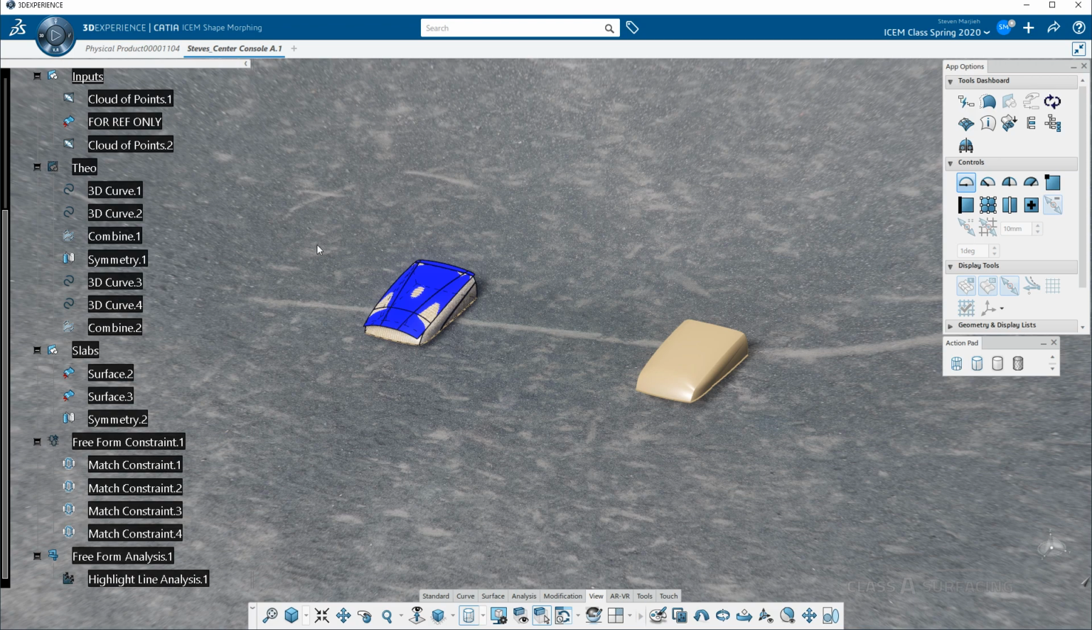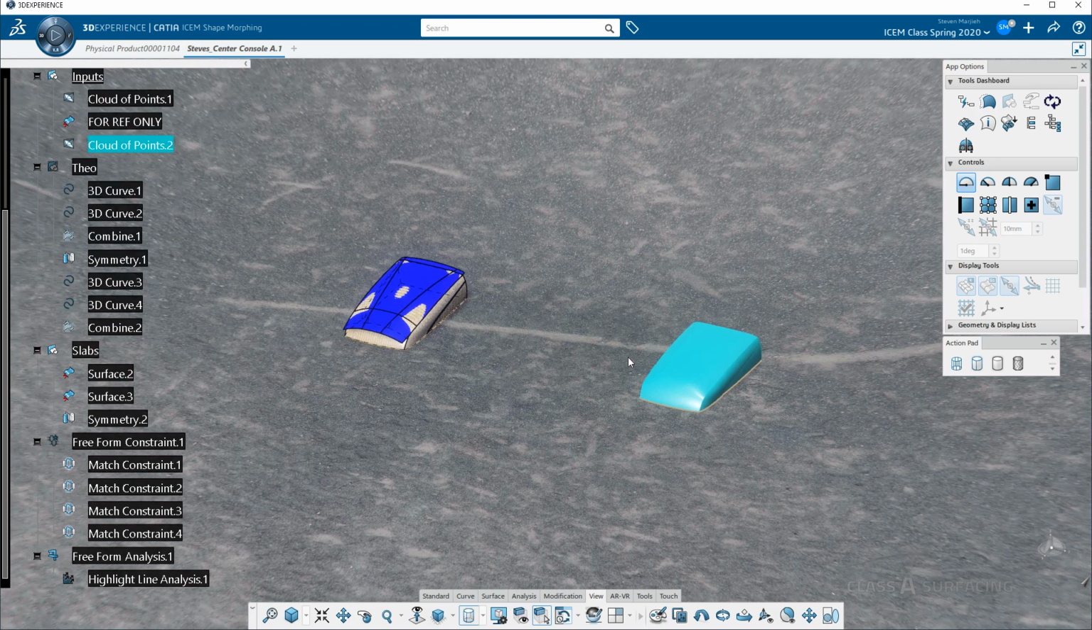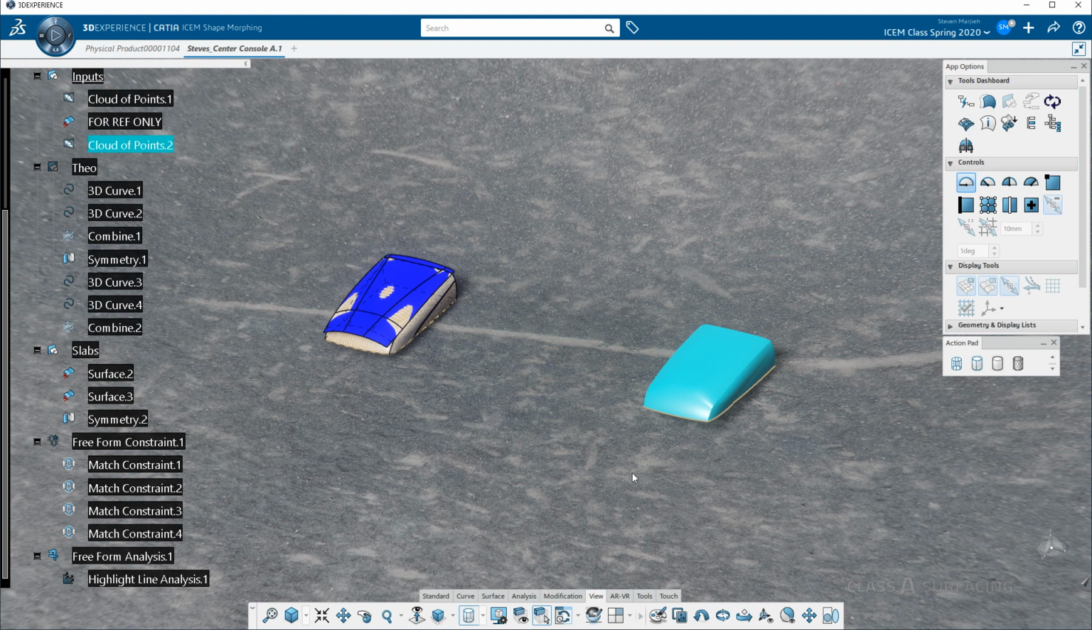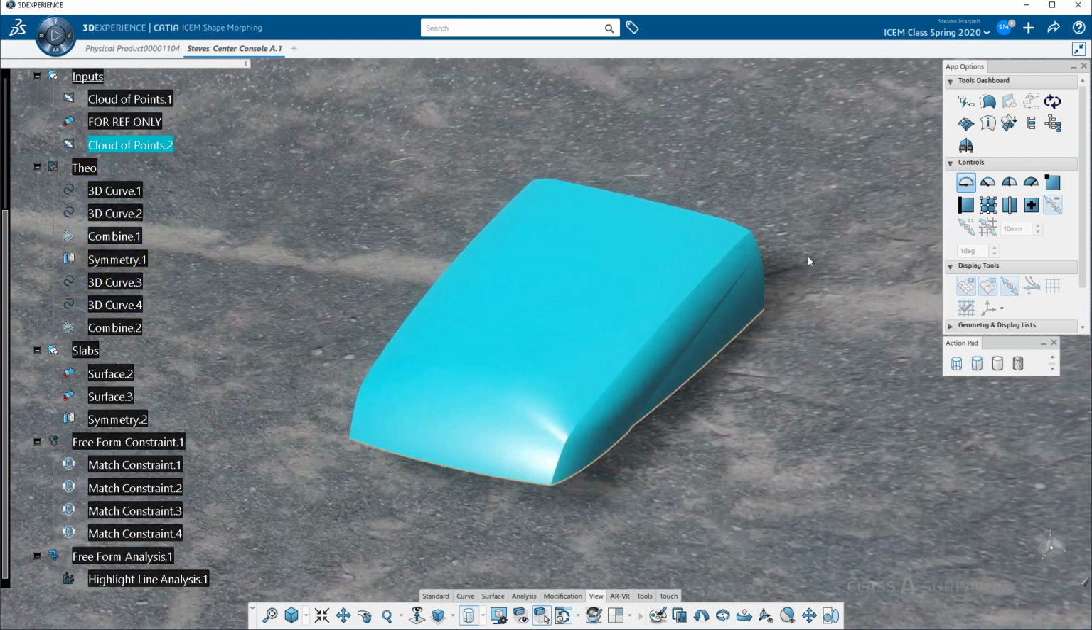And if I right mouse click and say reframe on work object, you'll notice it reframes on the entire geometrical set, because that geometrical set, everything within it, is now reframed into the window. If I right mouse click and say center or reframe on here, you'll notice it reframes on that object. That's the expected usage. That's how we used to use V5.